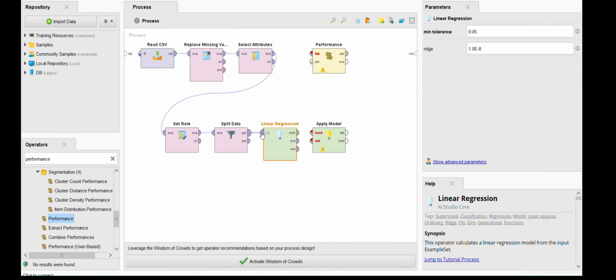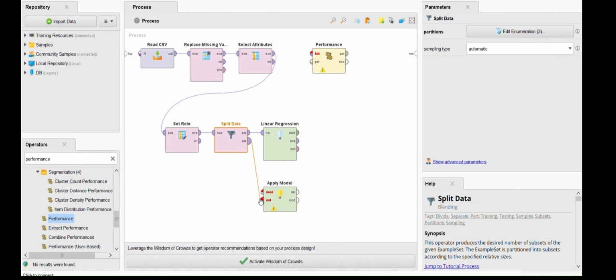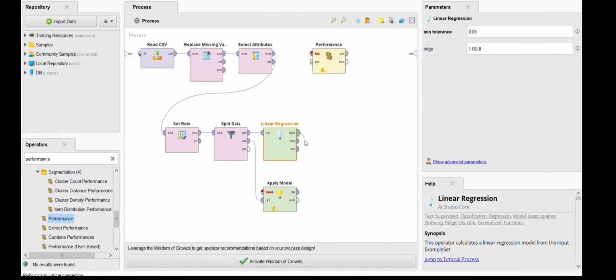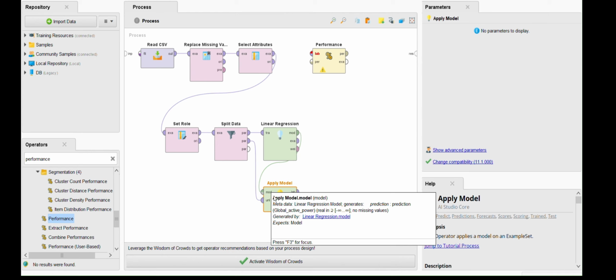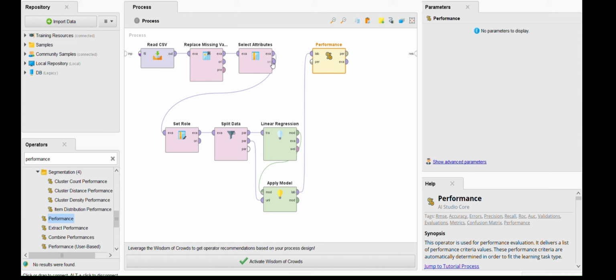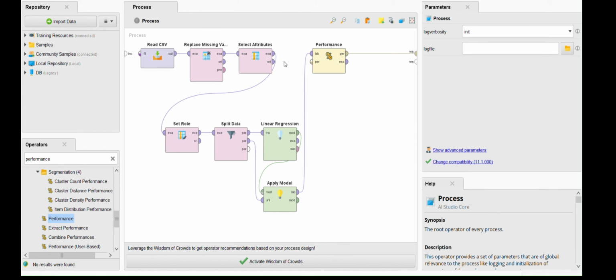The split data has two outputs, example set 1 for training and example set 2 for testing. I then drag a connection from example set 1 to the input port of linear regression and then from the example set 2 to the unlabeled data input port of the apply model. Then I connect the model output of linear regression to the model input port of apply model. Finally, I connect the labeled data output of the apply model to performance separately. I also connect the output of the select attributes to the plot so that we can visualize the target distribution before modeling.